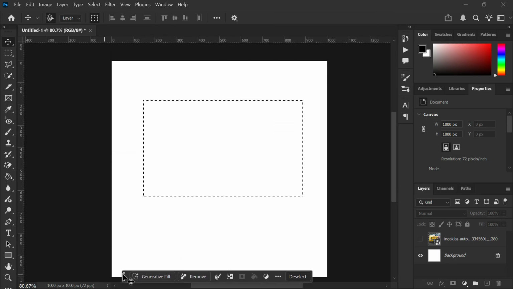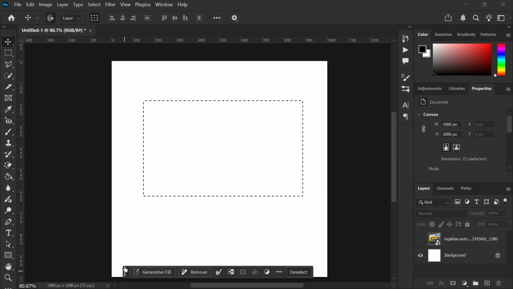And that's it. Now you know how to quickly show, hide, and restore the contextual taskbar in Photoshop whenever you need it.